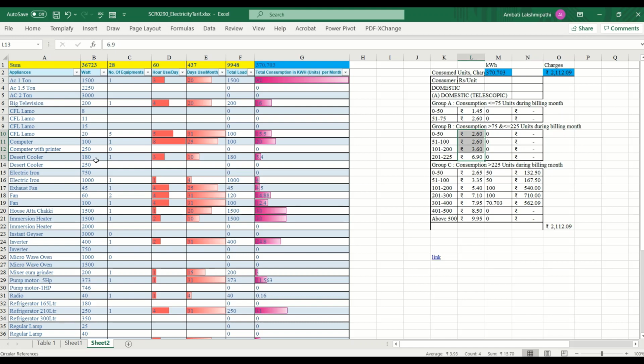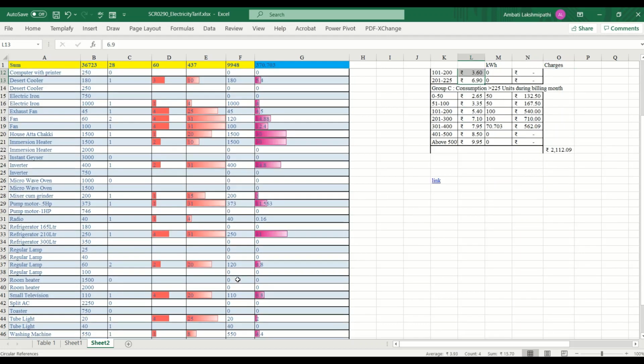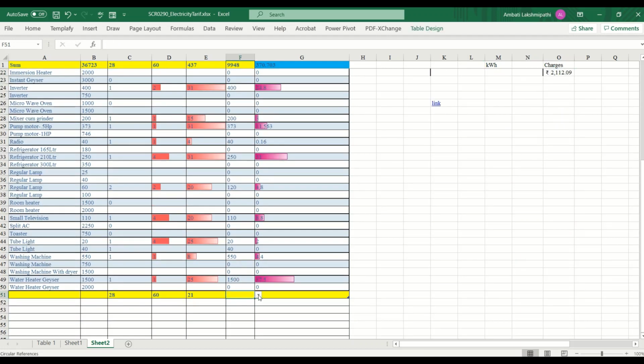So like this, friends, you can observe this spreadsheet. You can note down the different equipment you have in the house, how much time you are using it, how many days a month you are using it, and what their total capacity is. For example here you can check, I'm just taking the sum, so almost 9000 watts, say 10 kW is there.